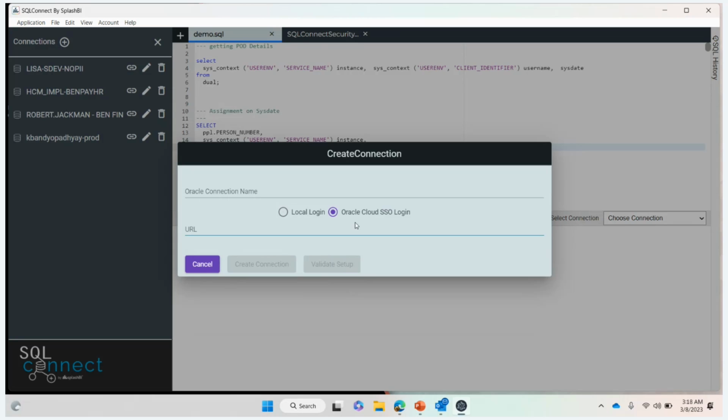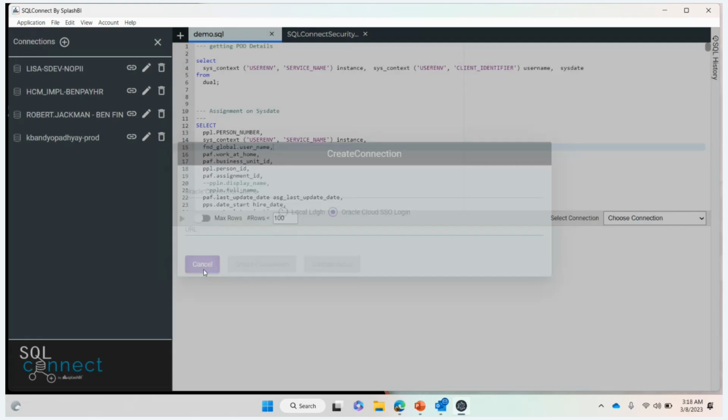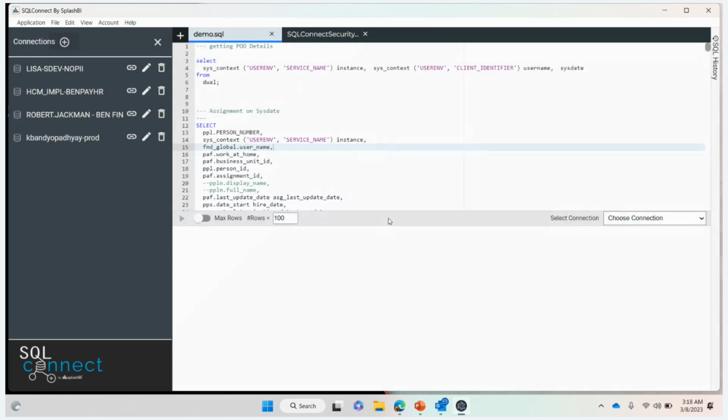Now, once you put the URL over here, click on create connection, and the system will redirect you to your identity provider. Providers like Okta, if you have Microsoft Azure, or if you have any multi-factor authentication in place, the single sign-on will take care of that. Once the user is validated, your control comes back to this window. Any connections that you create on the left side show up right here for you to easily navigate from one environment to another environment.